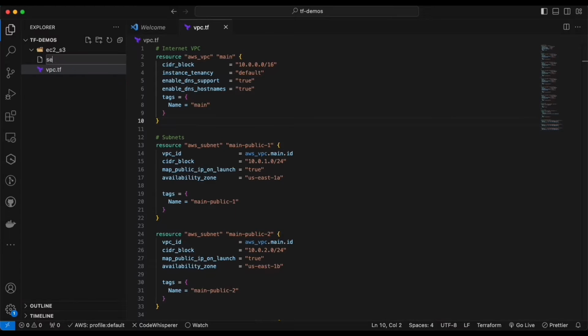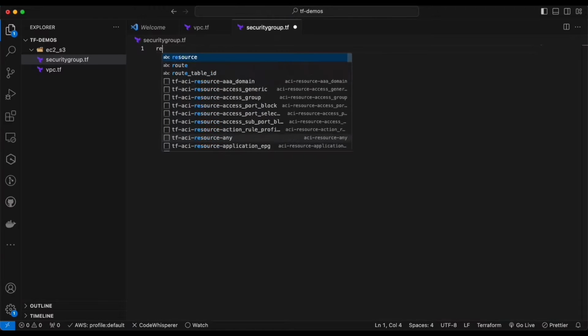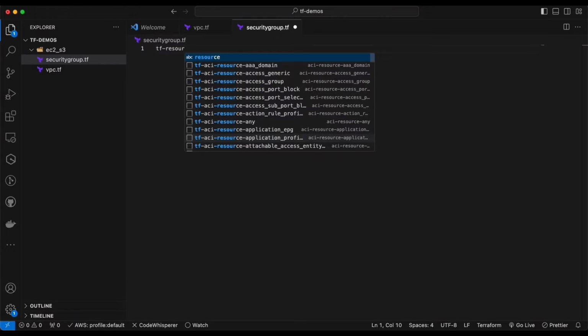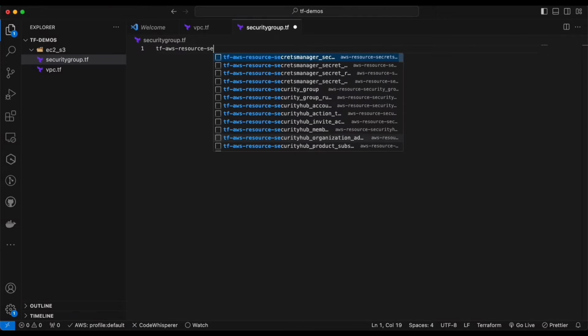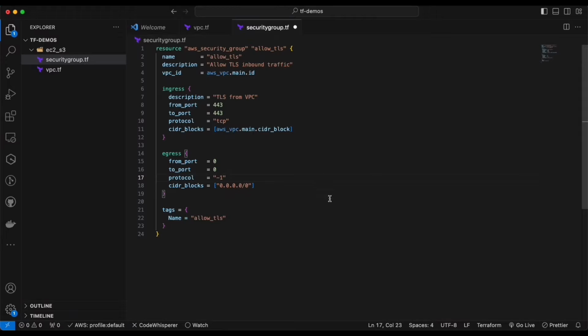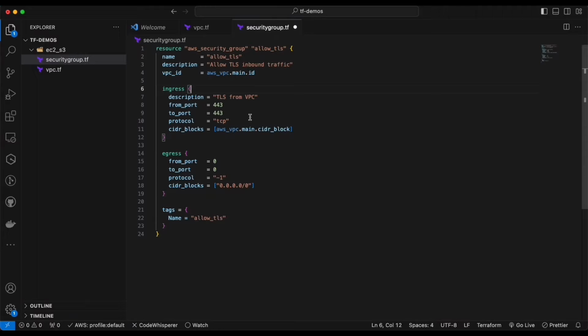So that's how we create our VPC, and let's create our security group in order to allow the SSH access. We're going to be creating security_group.tf. In here we're going to be creating, like we always do, a Terraform resource aws_security_group, and that creates our security group as you have seen here. We are allowing TLS inbound traffic. We have our VPC main.id, which is coming from here. If you can see, that VPC has a main, and there are some ingress rules. Let me just make a change here. I don't think you need a description here.